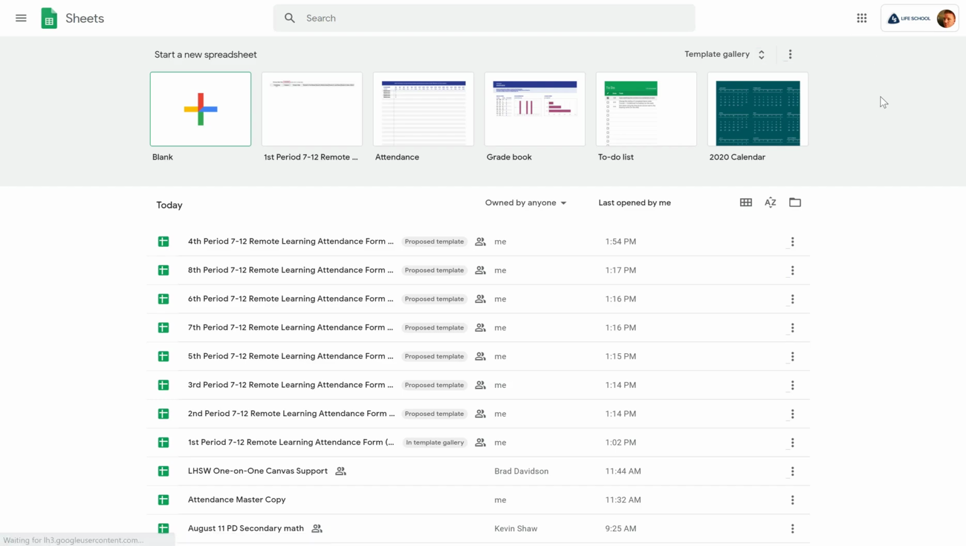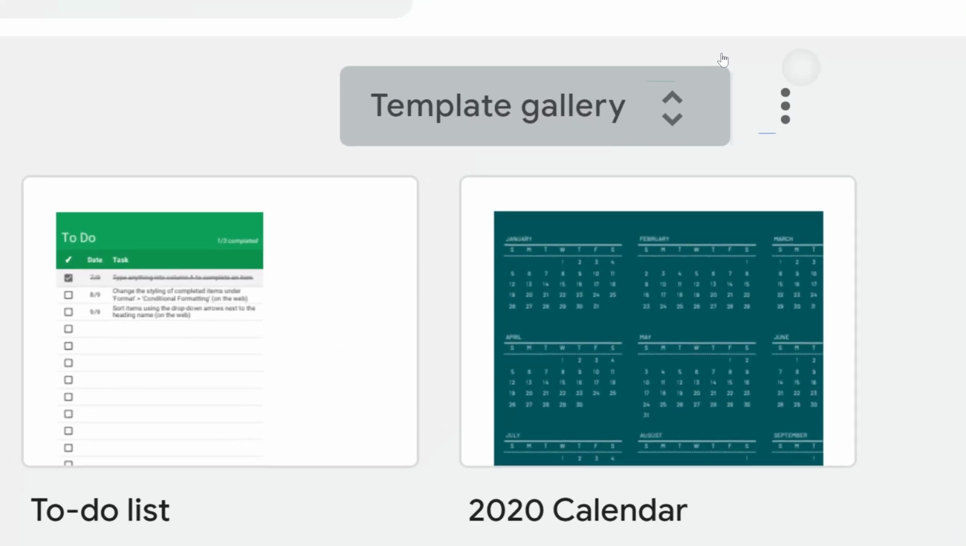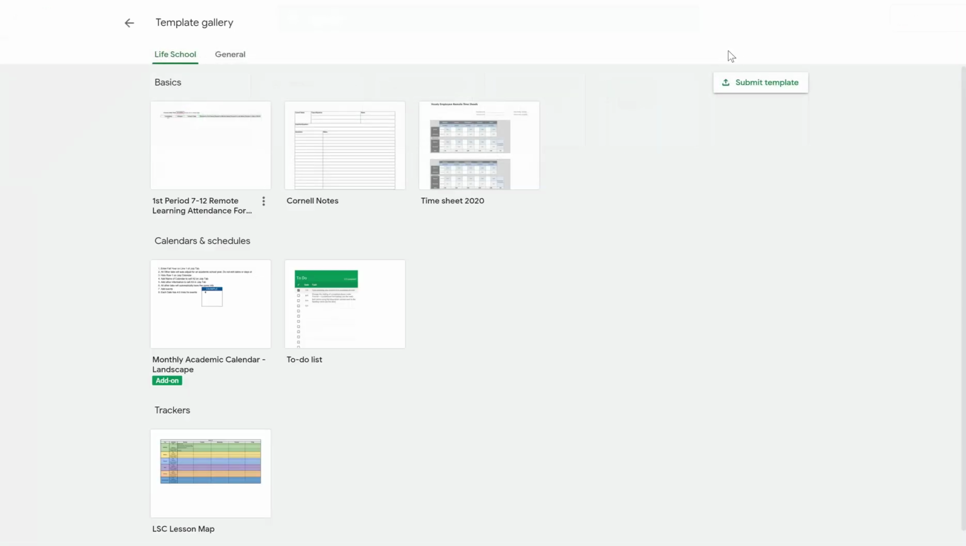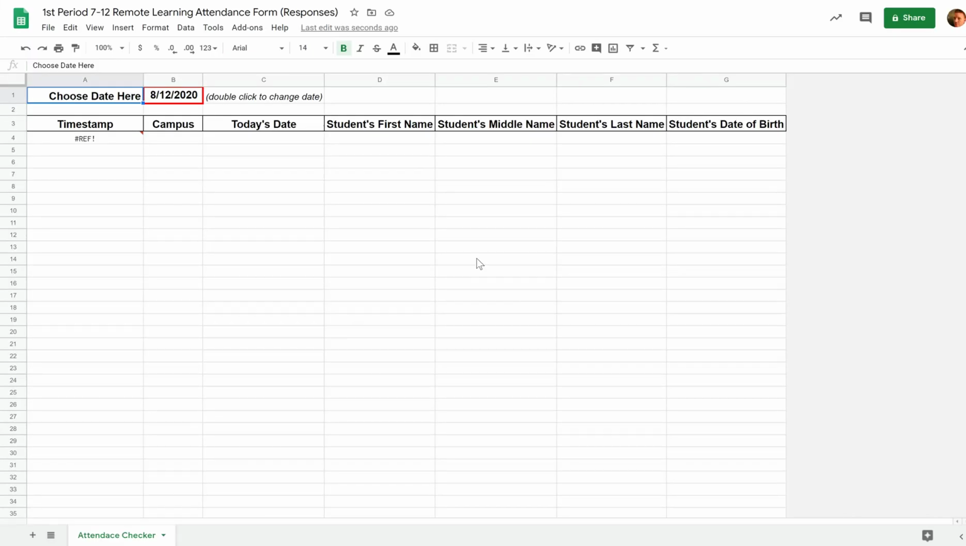So, once you are there, we need to go to Template Gallery at the top, and you should see 1st through 8th period templates for 7 through 12 remote learning attendance. I'm going to show you 1st period and then you repeat the steps for the rest. So if you just click on the sheet, okay, once the sheet loads, you should see this page right here. There should be an error. That's okay, we'll fix that later.